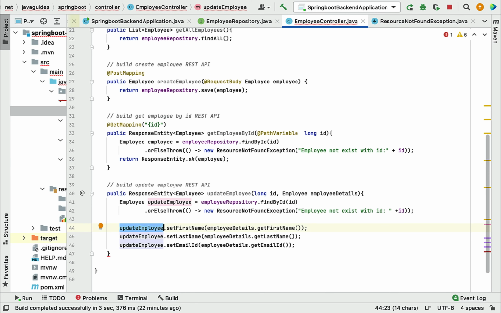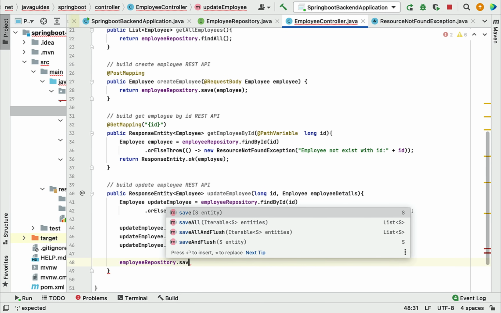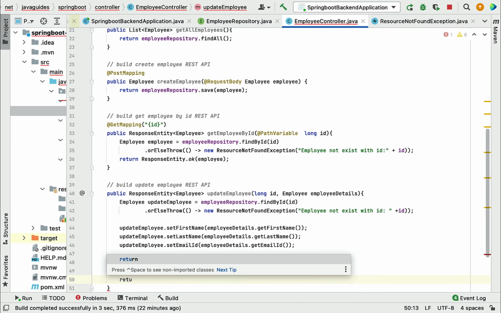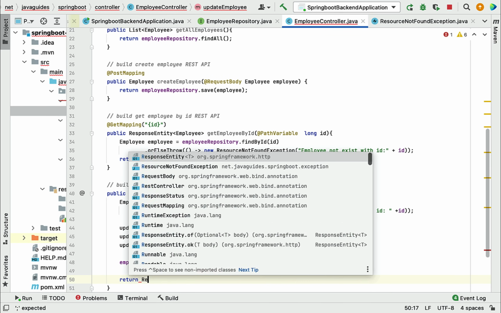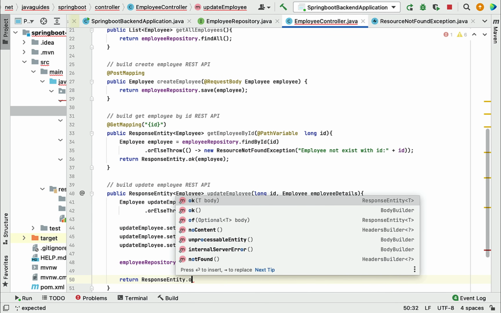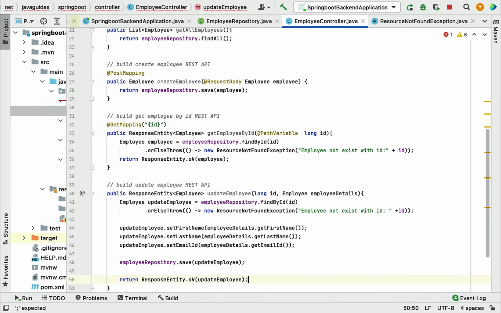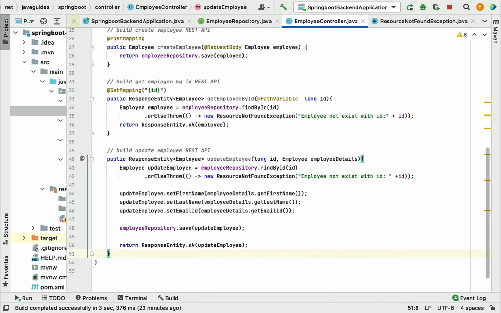Now we want to save this employee object in the database. For that, again we need to use the employee repository, and let's call its save method to save this object. Now once we save the updated employee object to the database, we're going to simply return the updated information to the client. Again we're going to use the ResponseEntity.ok method, and then we're going to pass the updateEmployee object in the body. That's it. Pretty simple, isn't it? So what we have done, we have retrieved the employee object from the database, set all the updated information to the updateEmployee object, saved that employee object to the database, and simply returned the updated employee object to the client.